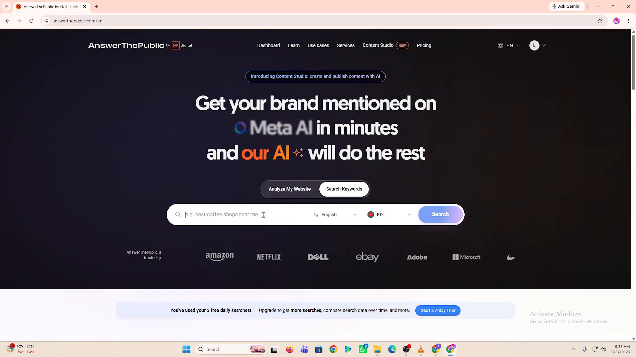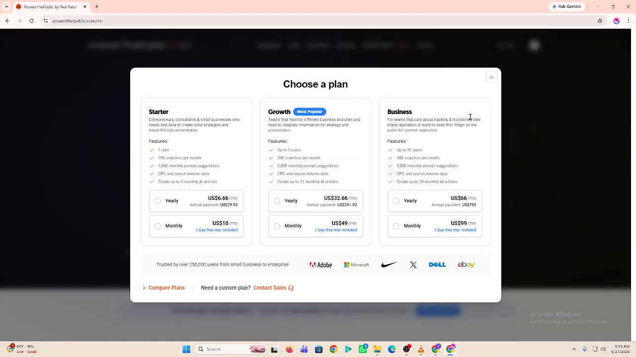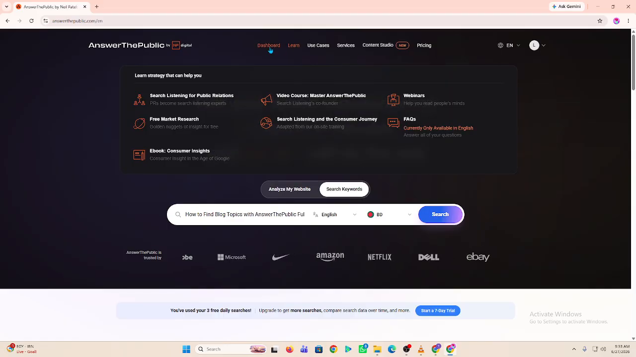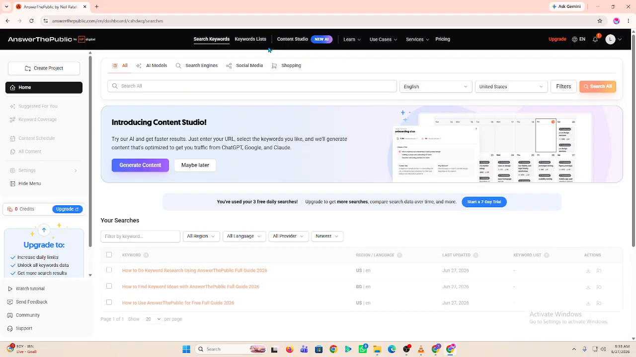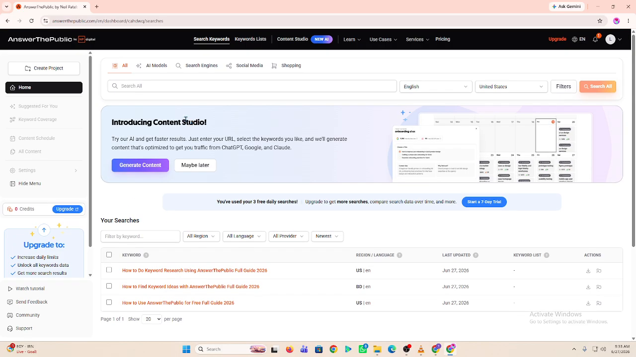First, open Answer the Public and sign in to your account. Once you're on the dashboard, you'll be ready to start researching topics for your YouTube channel. Next, type a broad keyword related to your niche into the search bar. For example, if your channel is about technology, you might search for smartphones, artificial intelligence, or video editing. Click the search button and wait for the results to load.